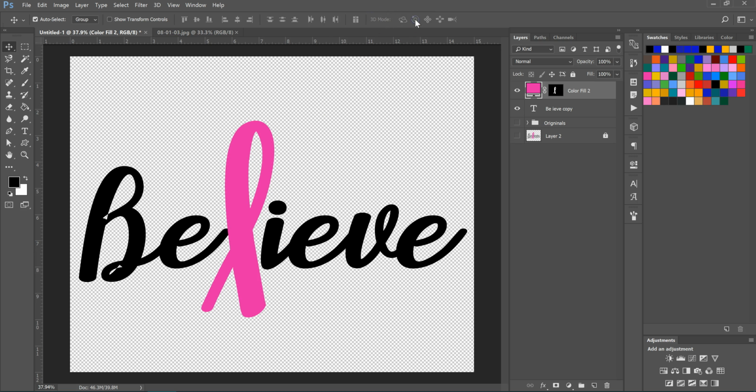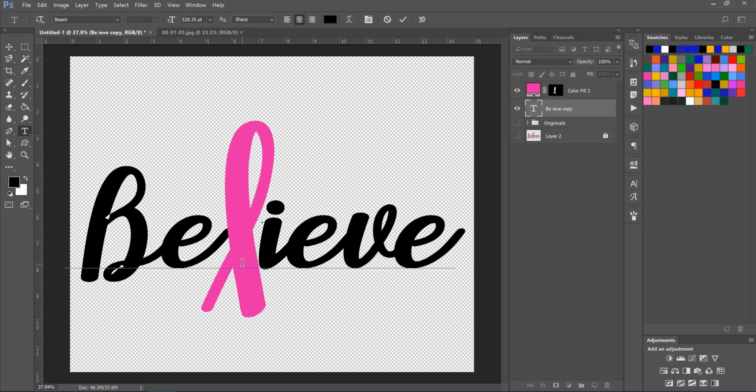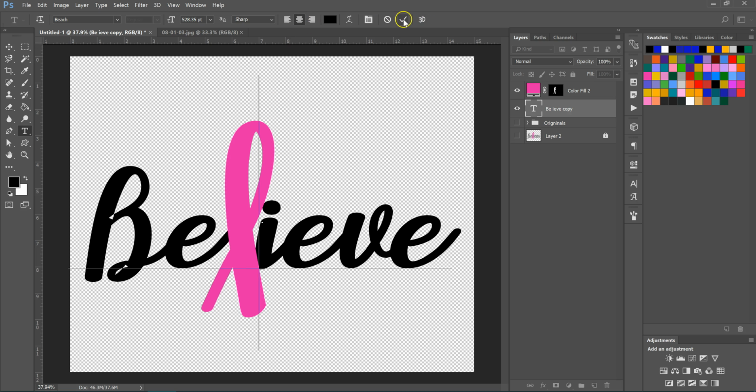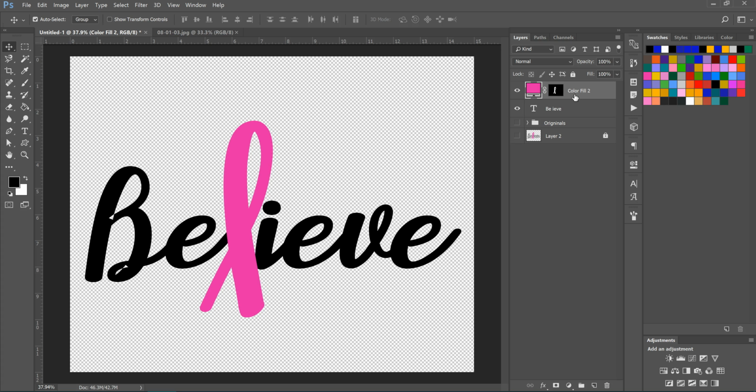All right, so I believe that there's too much space between the E and the I. I'm going to select my word layer, select my type tool, click between the E and the I so the cursor comes up, hit Alt and the back button to bring them closer together. Okay, I like that. Accept it. Hit the awareness ribbon layer, hit V, which is your move tool, and we're going to hit the back button to nudge our awareness ribbon closer to the E and off of the I.